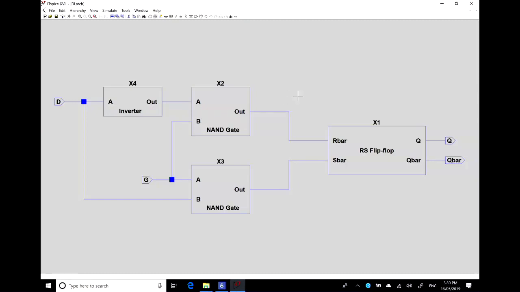So here's my D latch that I showed you a few lectures ago, made out of an inverter. The lecture slides have used 2 NOR gates because then you've got set and reset. I've used 2 NAND gates here that also produces an RS latch. It's just that rather than reset, you've got reset bar, and rather than set, you've got set bar. These are NAND gates for another reason.